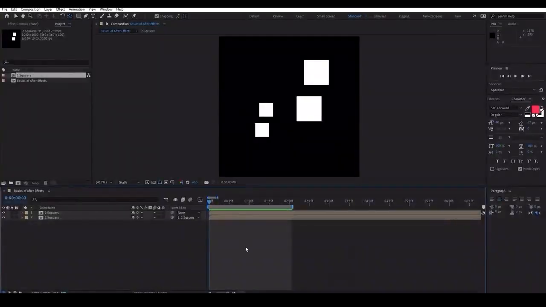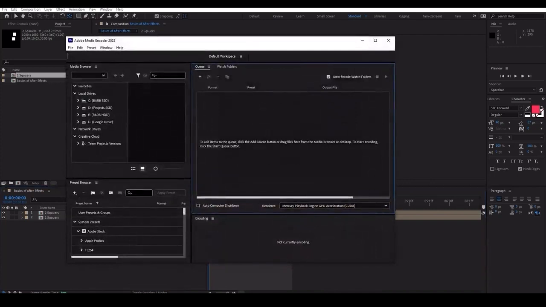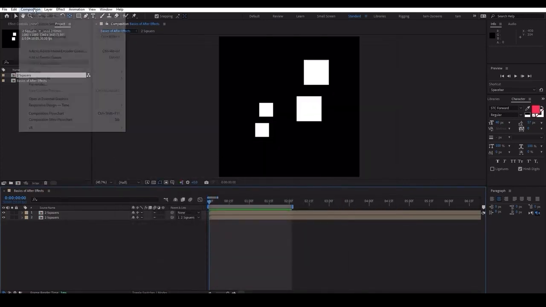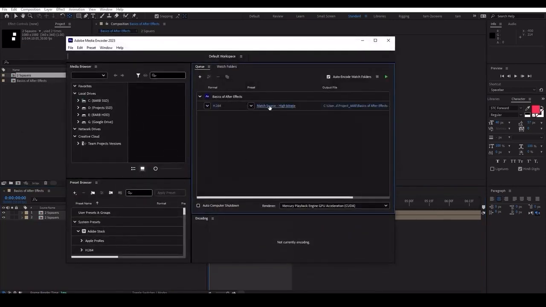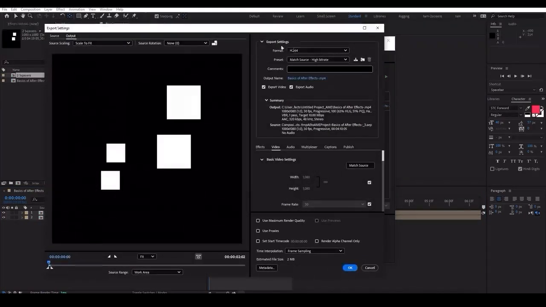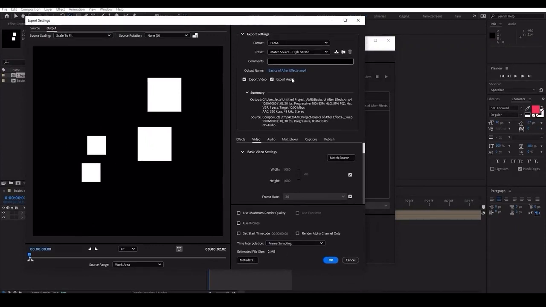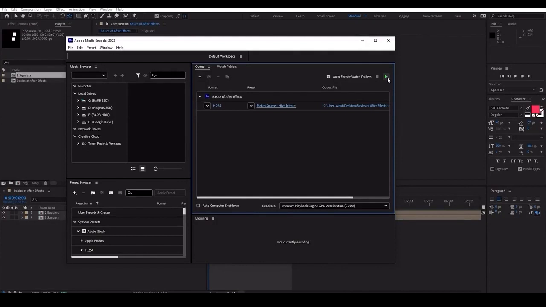Okay, so now let's see how we can export. First, make sure you have Media Encoder opened. Go to Composition, add to Media Encoder queue. Go over here. You can choose whatever settings you want. Format H.264, preset high bitrate. Everything else is good. You can choose the location. And finally you press this Start Queue.